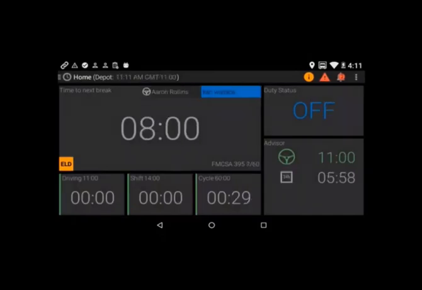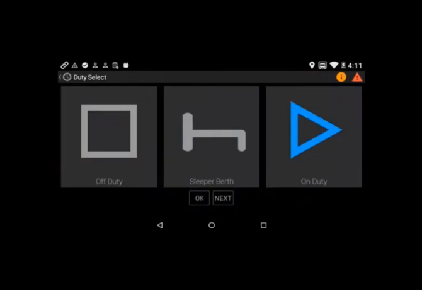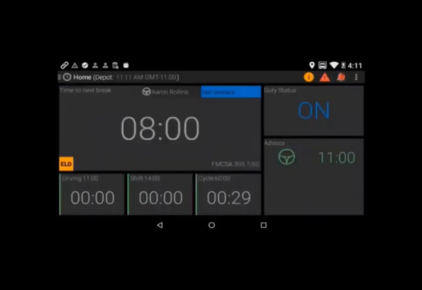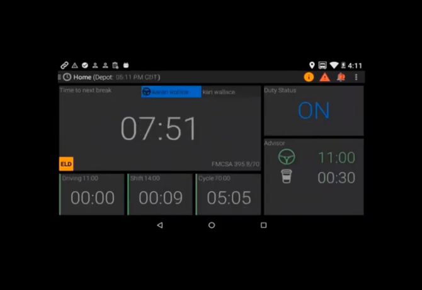The co-driver can then set their duty status by tapping the Duty Status menu at the top right of the screen. You can view either person's duty status and hours of service by tapping on their name at the top. Notice how the person's name gets highlighted blue when you're looking at their information. You'll also notice that Aaron Rollins has a steering wheel icon next to his name. That indicates that he is the driver. So, if the vehicle starts moving, the drive time will be assigned to Aaron.